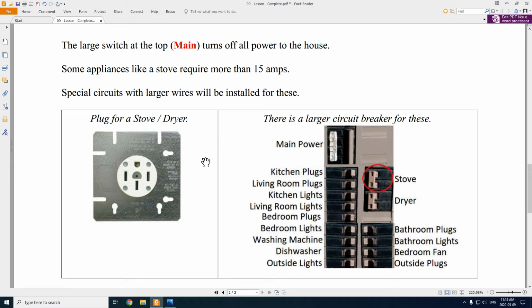And there's actually special plugs. So behind your stove and behind your dryer, they actually use special plugs like these, and these things are designed for higher power. They're designed for 35 amps if they need to.